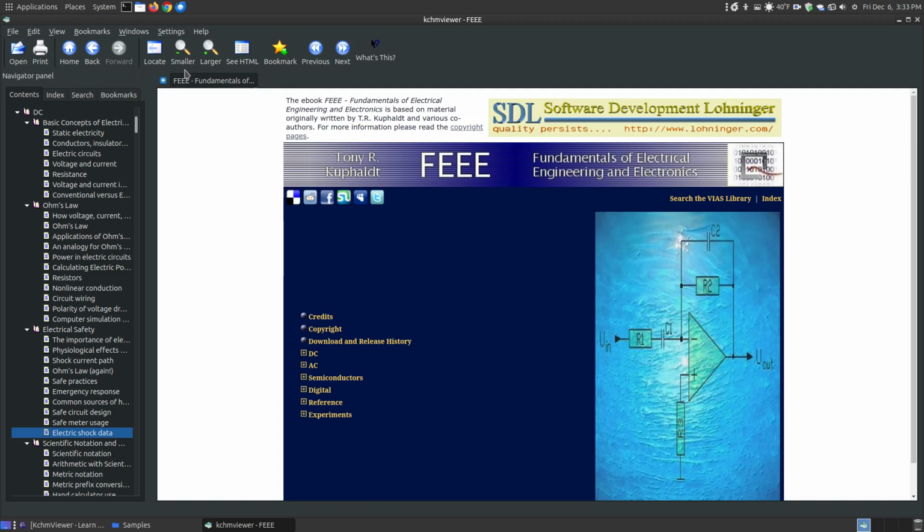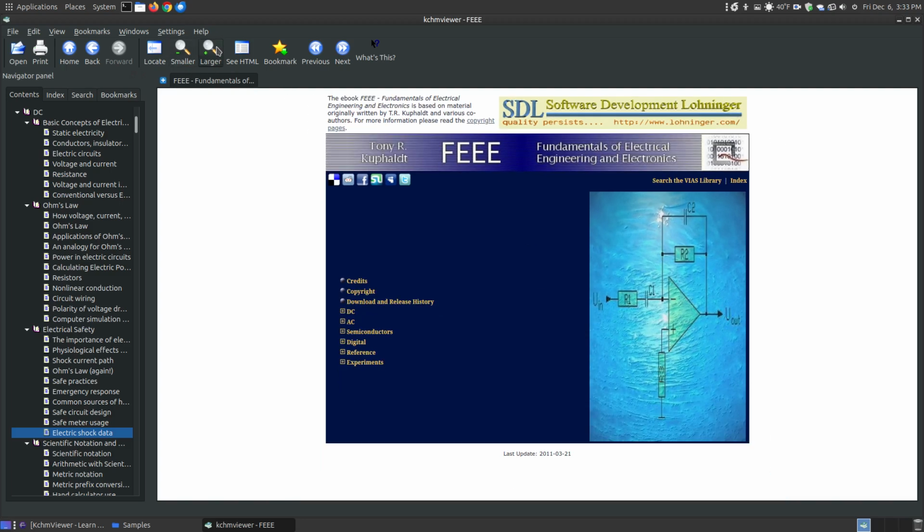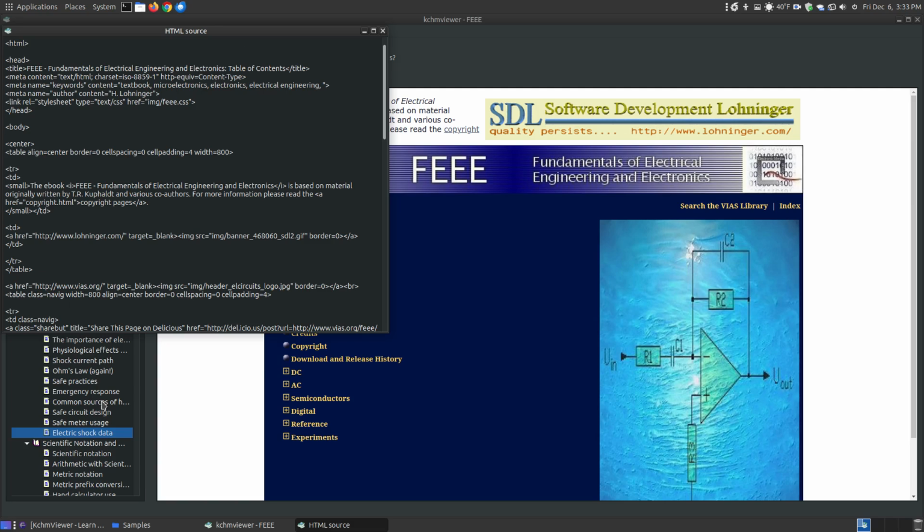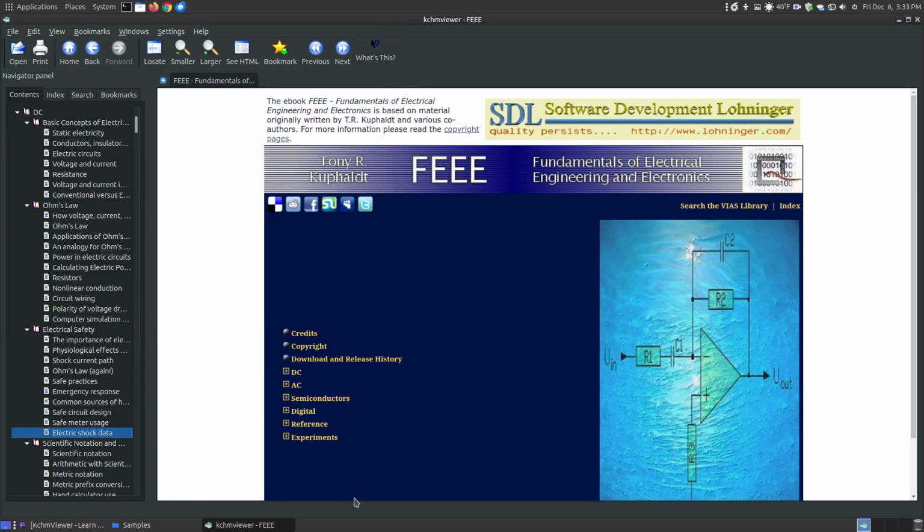So here you can see that it makes it smaller, or you can enlarge it. You can locate certain things within it. You can see the HTML file, because this is an embedded HTML file. You can see how it's written in HTML by clicking that button. And then you can place bookmarks within it, so you can go to a specific bookmark, and there are the previous and next buttons, and then this answers What Is This, kind of like going through your help menu. So this is a great viewer if you're looking for a CHM viewer for your Linux system.